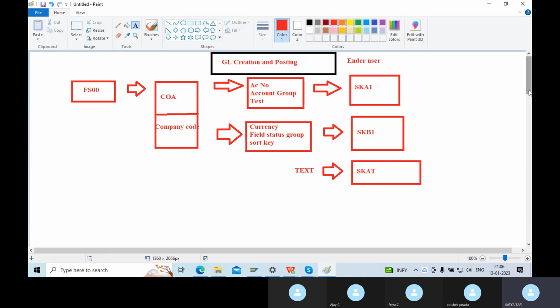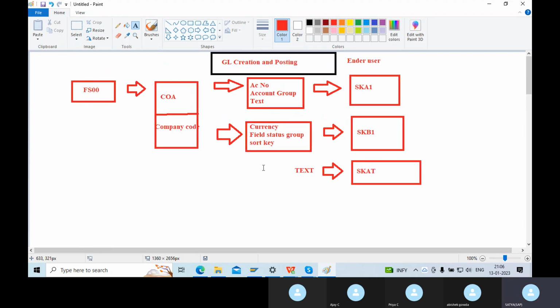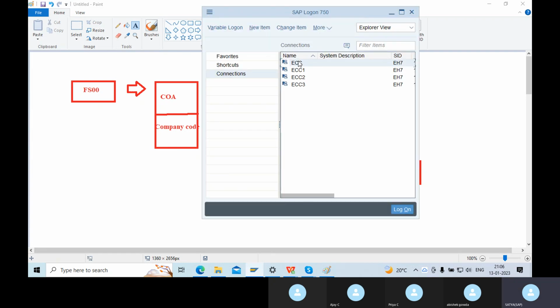Now I'm going to create a GL account, and from every group, in each of the groups, that is asset, liability, income and expenses, I'll create one account for the time being. As we proceed further, we keep on creating the GL accounts when that particular topic comes up. Okay, so we'll go to the system.